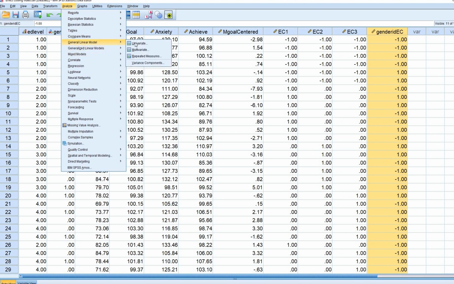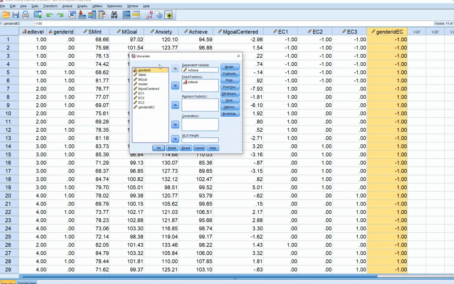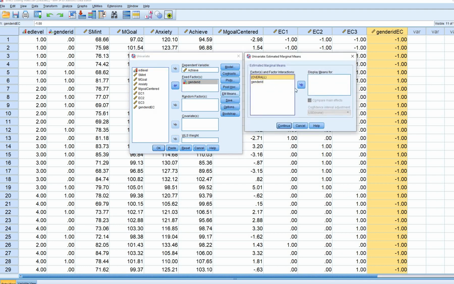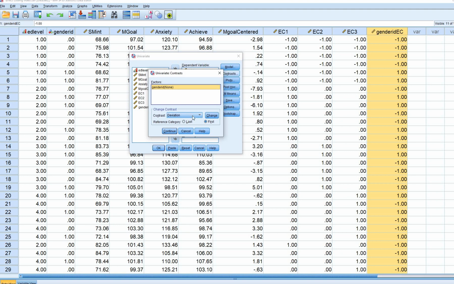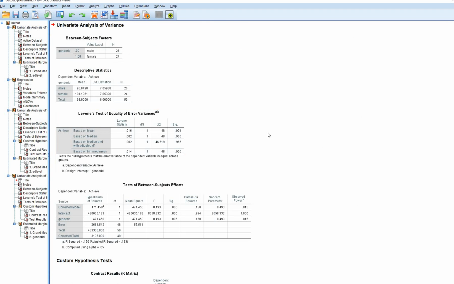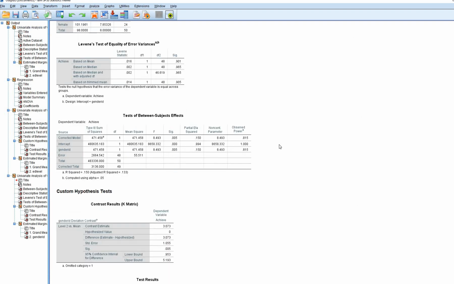So if we run our analysis again through our previous approach, I'm going to take education level out and move the gender ID variable in. I'll go ahead and select estimated marginal means again to get all of that information. So we'll click on Continue. And I'm going to go ahead and select deviation contrast and set the reference category as the first group, that's persons identified as male. We'll click on Change right here, Continue, and then on OK. So now we have our output again.